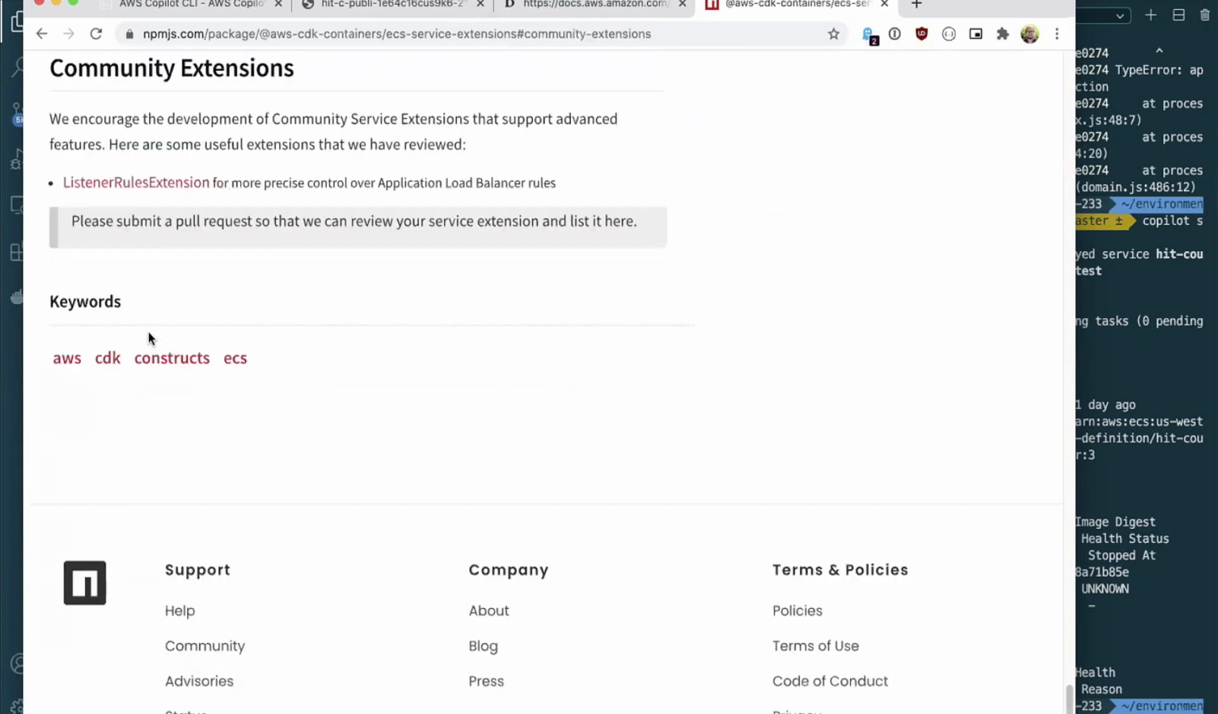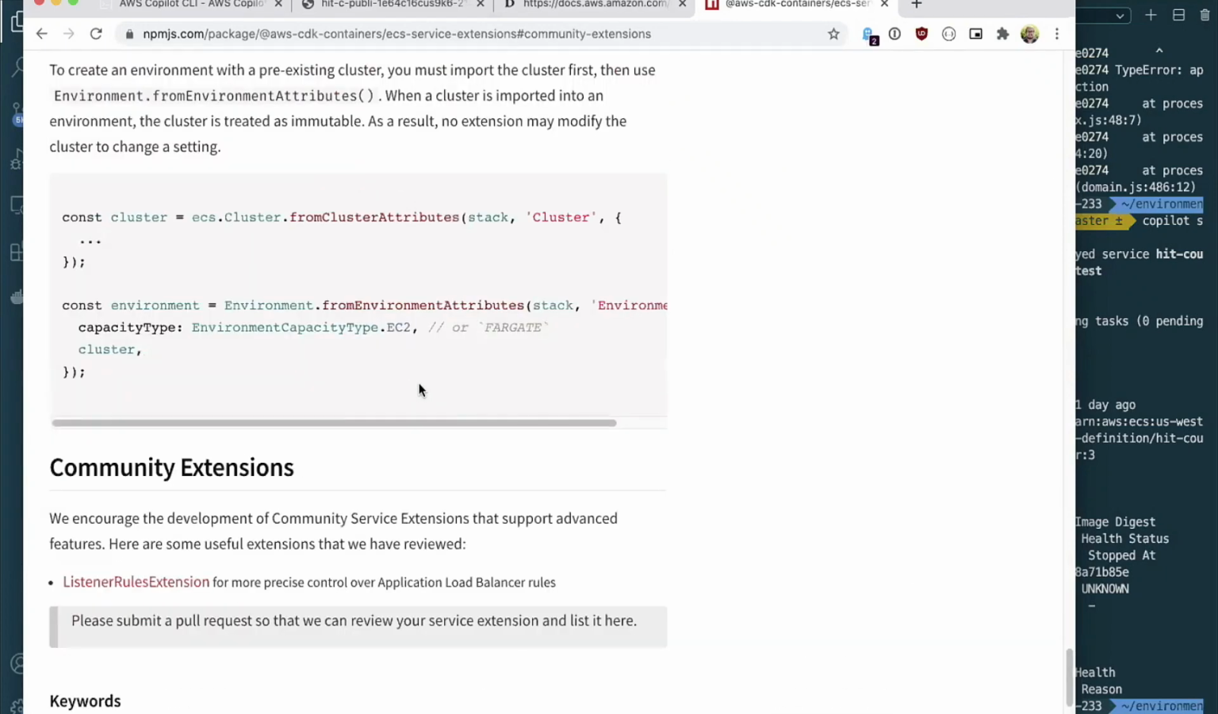And then we also have community extensions. This is people from the community who have started to contribute to these extensions. So here's one that someone has provided, a more advanced application listener rule extension that allows you to really have one application load balancer and mount multiple services on different paths or different host names.